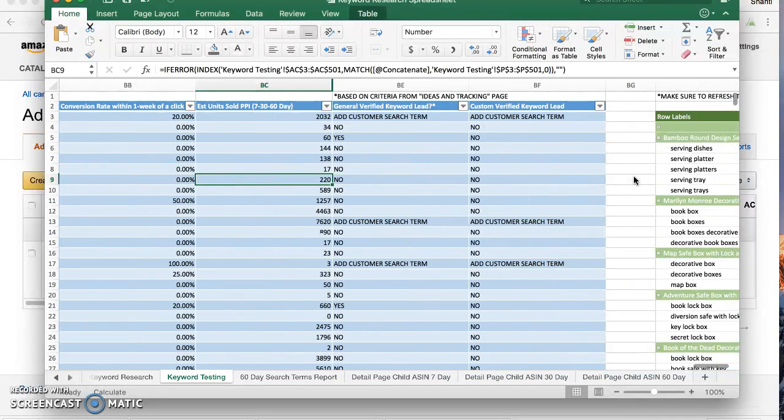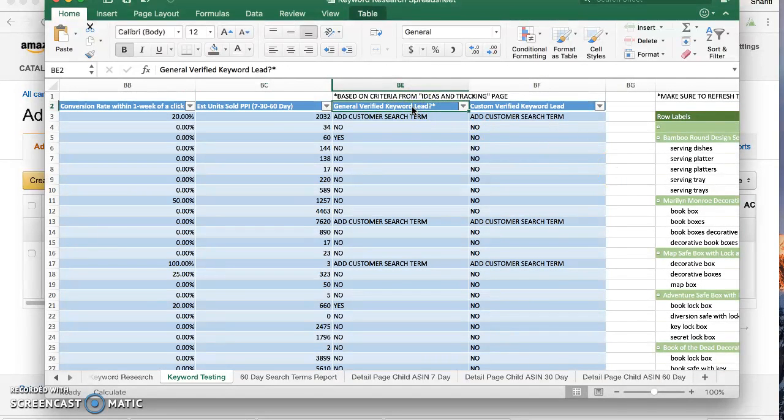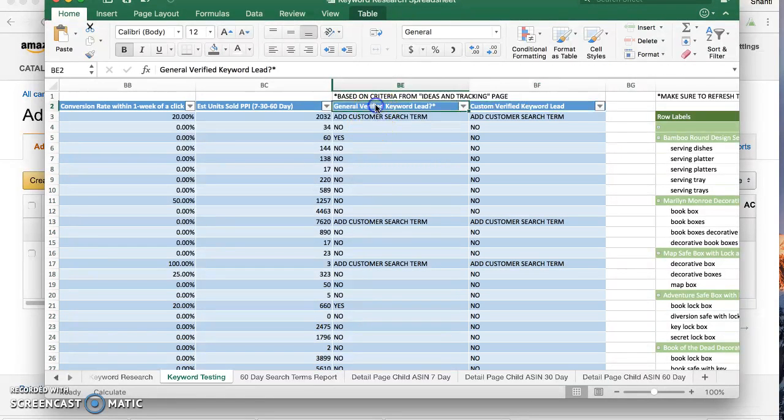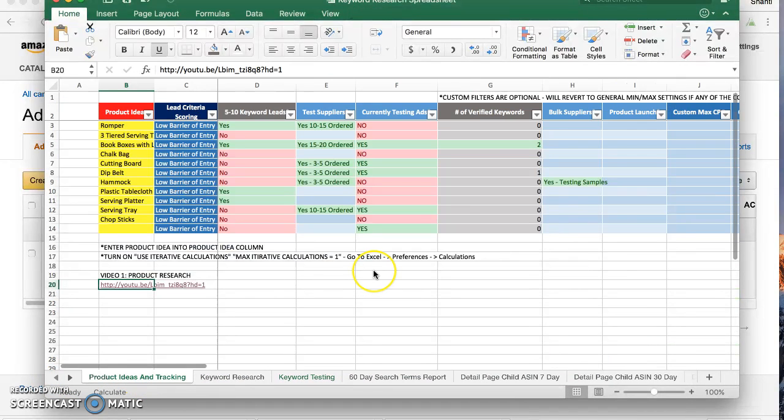All right, so here we have general verified keyword lead and custom verified keyword lead. So what is a verified keyword lead? And this is where we're going to now go back to our initial sheet.